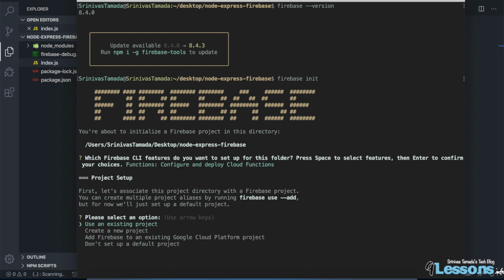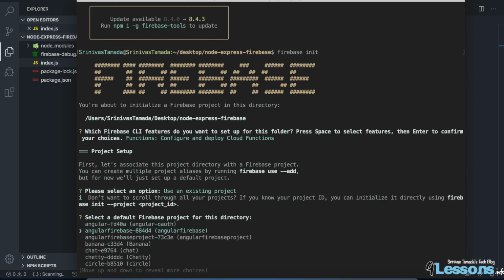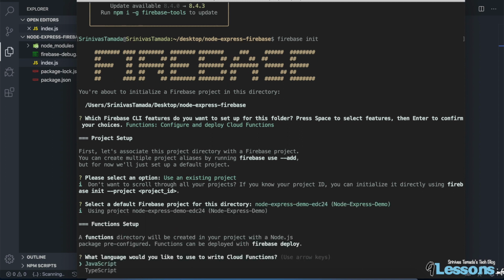Then it asks, is that an existing project or creating a new project? We already created a project, so choose the existing one, and it will pull down all the created ones. Just find where it is. I selected this Node Express demo. Now we're going to use plain JavaScript because it's Node, and there are options for TypeScript as well. So let's go with JavaScript.